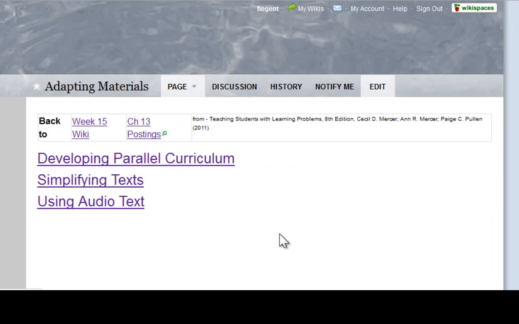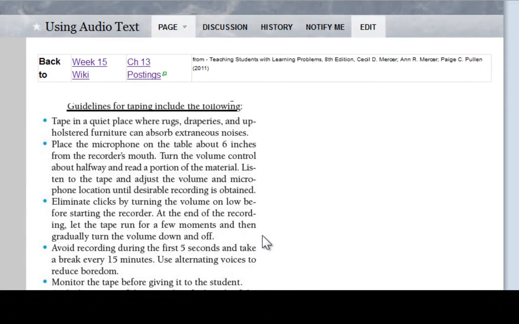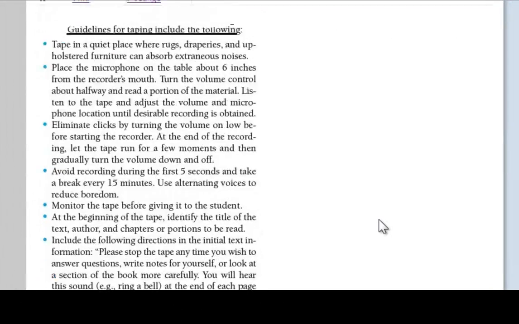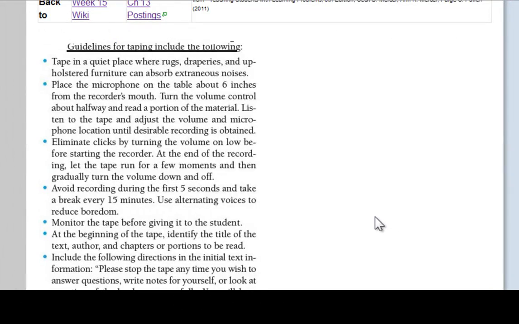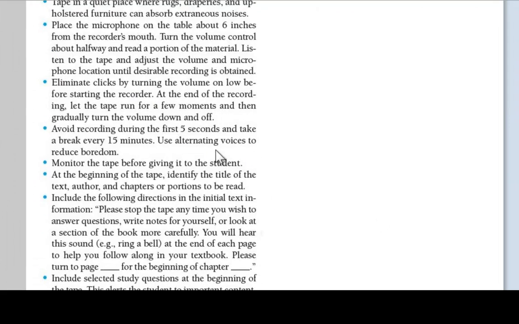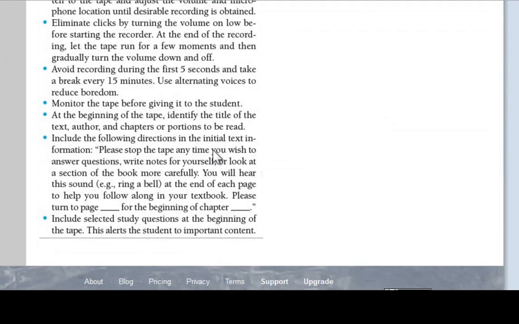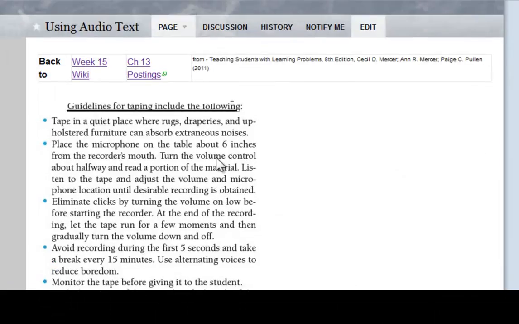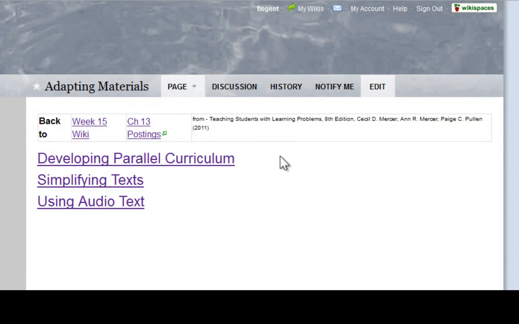And then how do you use audio text? And here's a whole thing. First of all, tape in a quiet place. And again, this is very interesting here, how it says to do it. About a recorder. One thing that's kind of crazy here is that they're not talking about digital text, digital things, but it does have some stuff on how to use that. But I say you'll be asked to come in the classroom and help, and this could be the parallel curriculum, simplify the text, meaning the information, and then possibly using audio text.